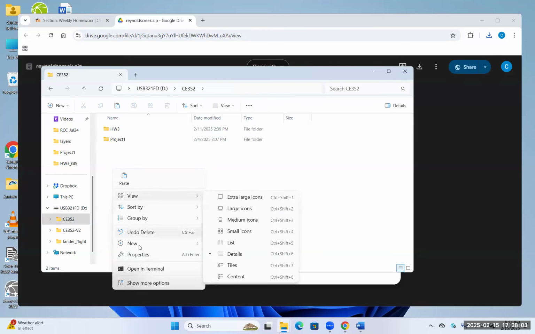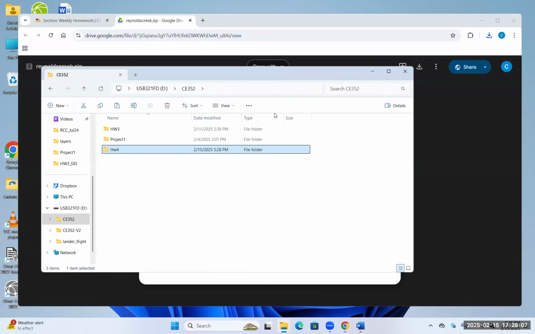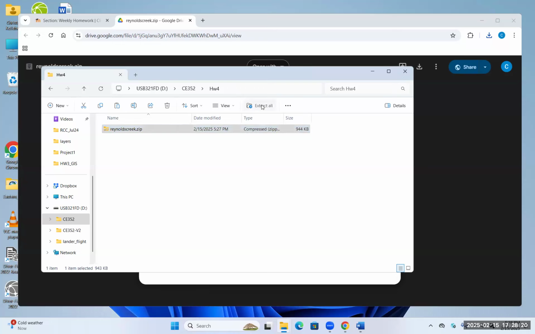I'm going to copy it, go down to my folder here. I'm going to create a new folder. I'm going to call it homework 4 or whatever homework number this is. I think it's homework 4. And no spaces as usual. I'm going to drop the zipped file there.